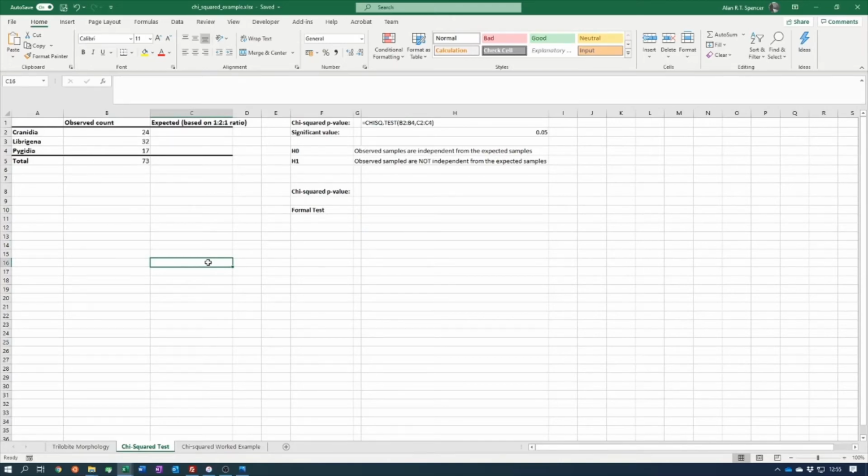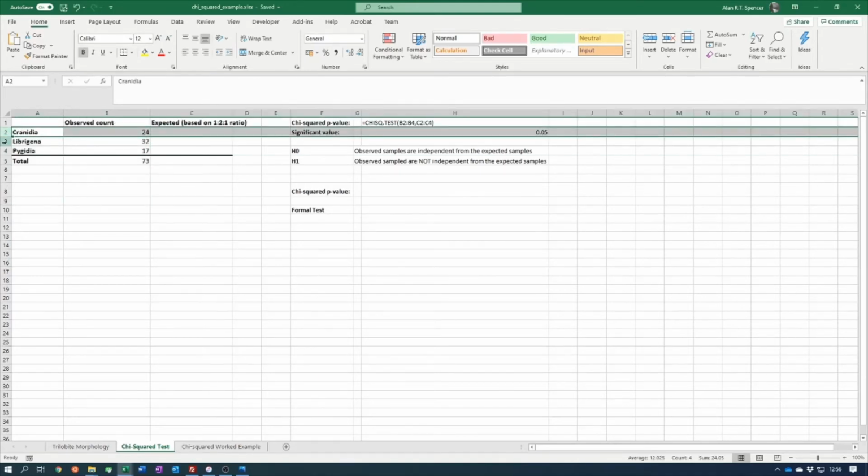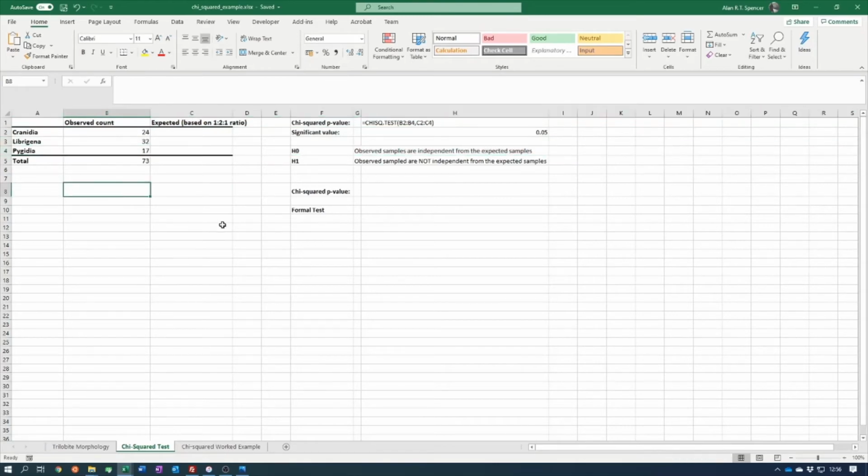Now to set up our scenario, we have this table in the top here, where we have a column of observed counts in B, and then we have 3 parts of trilobites in column A. These observed counts, you can imagine, are from a single field locality where someone has gone through the site and counted up 24 Cranidia, 32 Librigena, and 17 Pygidia, giving a total of 73 individual elements related to trilobites. This is our discrete categorized data.